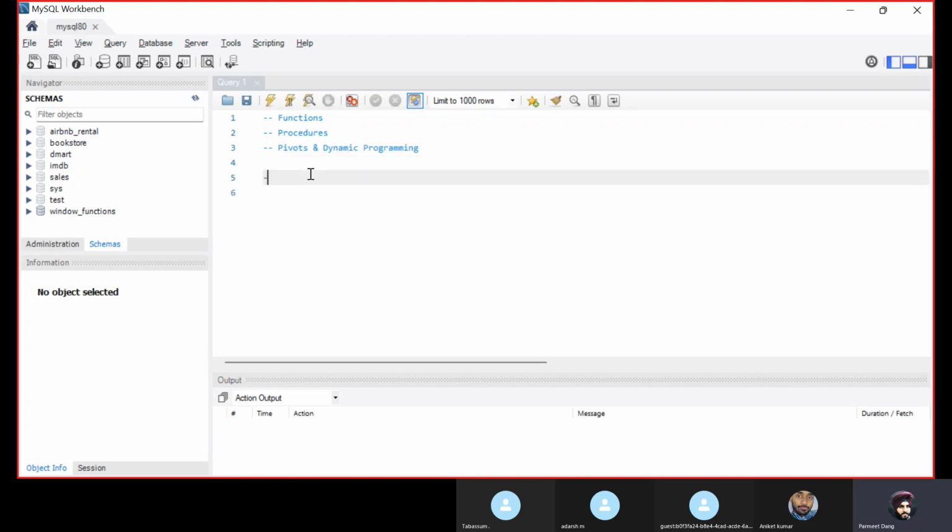So what are functions? Let's say if you want to write reusable code, then functions become very handy. Okay. How about we see the syntax of a function? Let us see the syntax of the function.